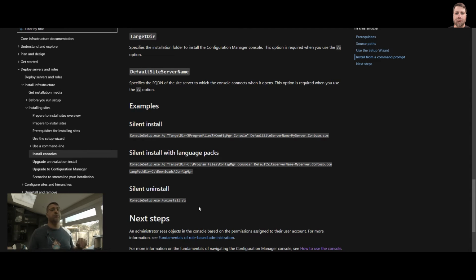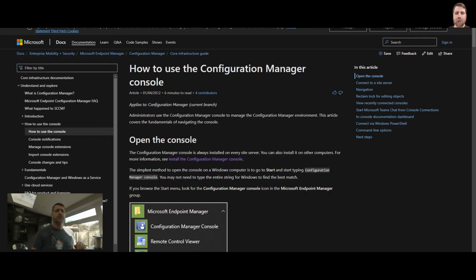But that's it for the installation. We're not here to install the console on a remote machine just yet. We're here to learn about the configuration manager console. In this other documentation, how to use the configuration manager console, it explains everything you need to know. Of course, we are not going into every single detail because the console is a really big beast.